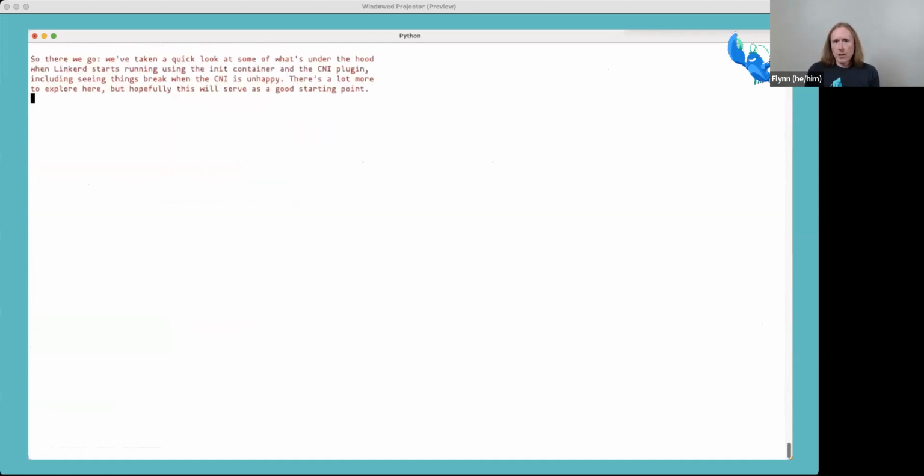Okay, so that's actually the end of the demo. We've taken a quick look. Okay, maybe not such a quick look under the hood of the init container and the CNI plugin, and taking a look at what you should expect to see as you go through and look down at various bits of Kubernetes. There is, oh my God, there's so much more we could dig into with this one.